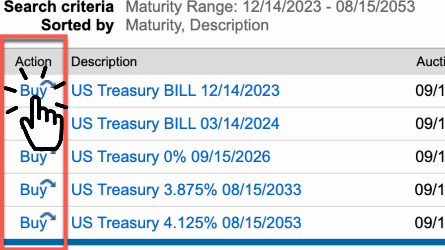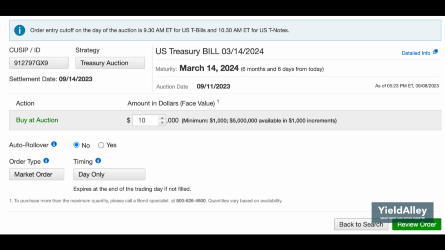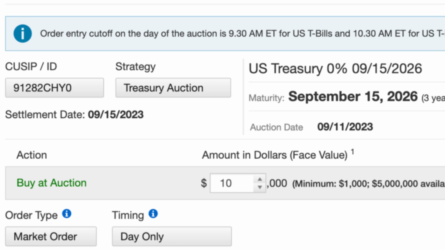Just click on buy beside it. You will then see a preview of your order, and to proceed, just click on review order. Also, be sure to place an order before the auction date, as the new issue bonds will stop being offered on the auction date. And just by that, you have now successfully bought Treasury bills on Schwab.